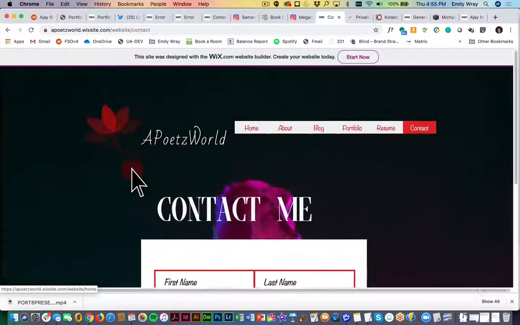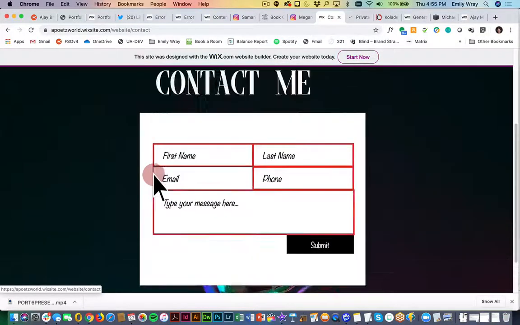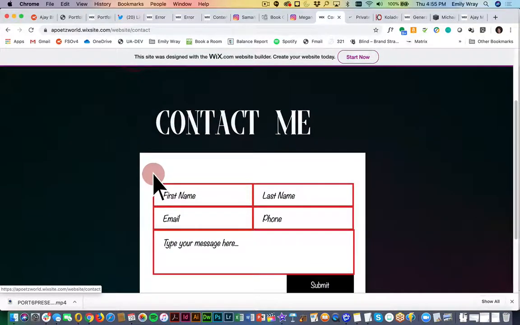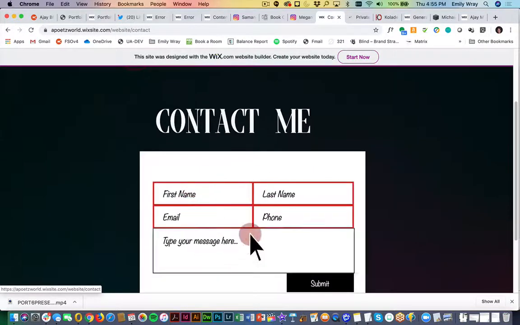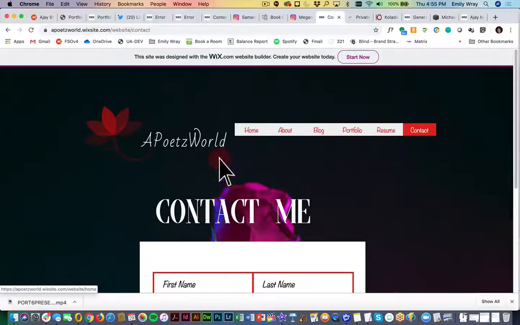Last but not least, we have a contact form. I would encourage you to think about saying why people should contact you. Is it for design? Is it for poetry? Again, this is another area where you can help make it clear what it is that you do and what it is you want to do with other people.